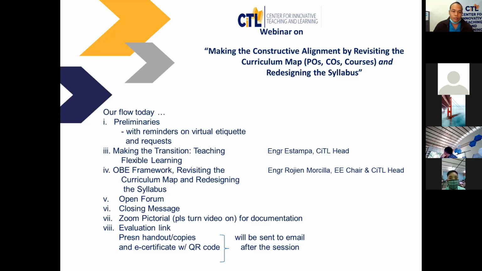After that, Engineer Morcilla will be discussing this for about an hour and a half, approximately, depending on Engineer Morcilla. After that, we will proceed to the open forum, then the closing message and the Zoom pictorials, very important for documentation. Then we will be sending you the evaluation links and the presentation handouts to your emails, along with your e-certificates.